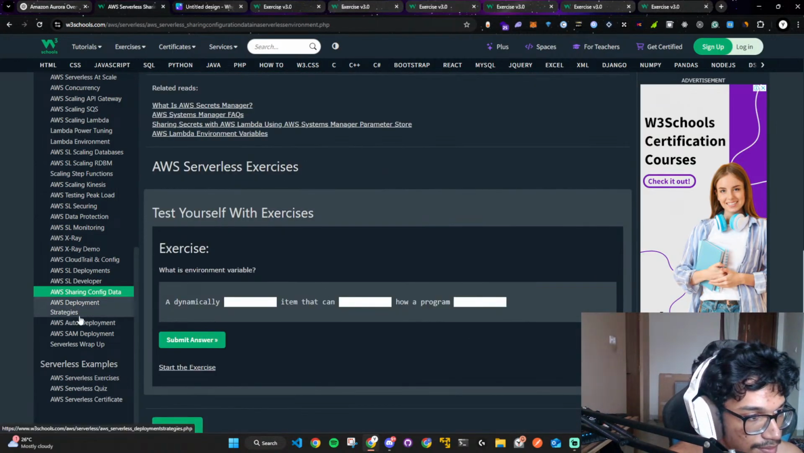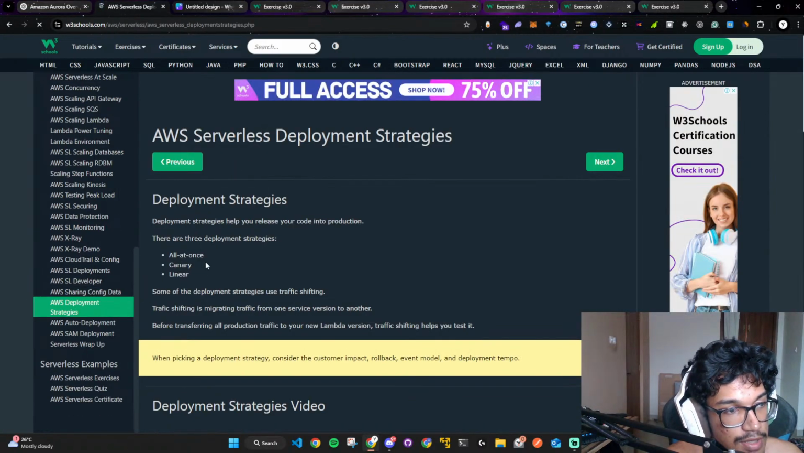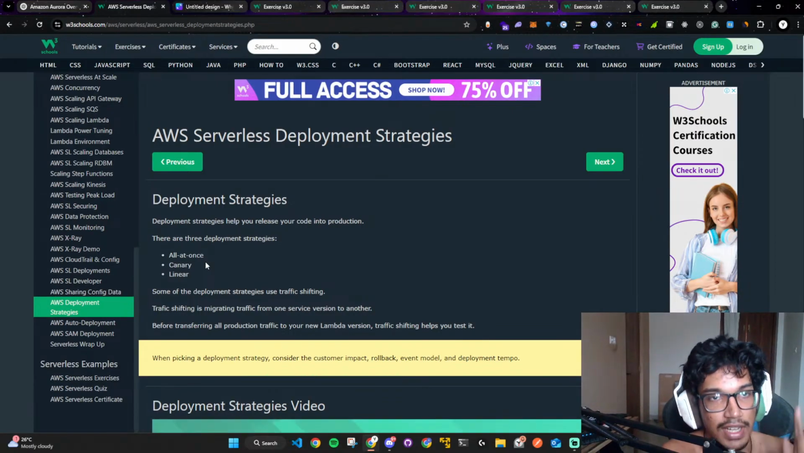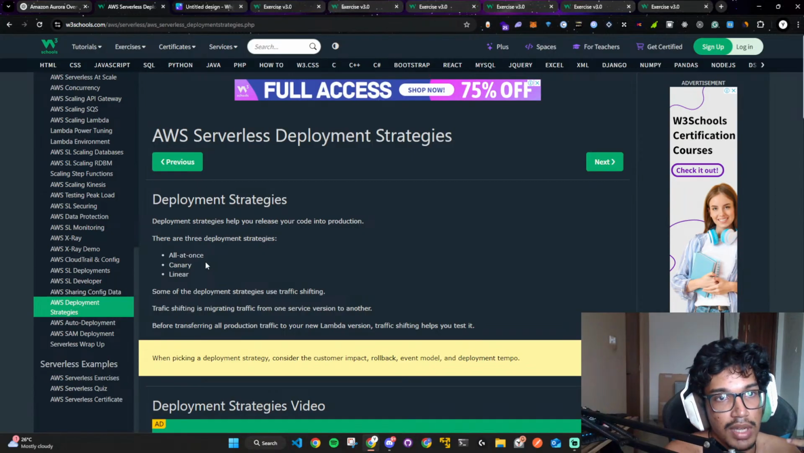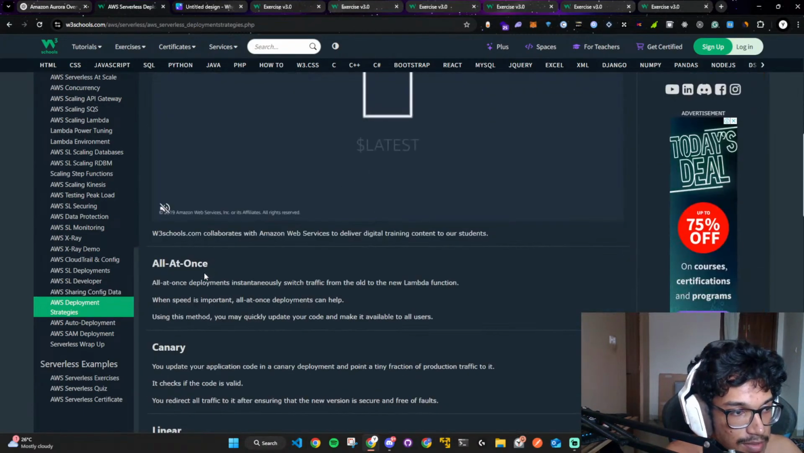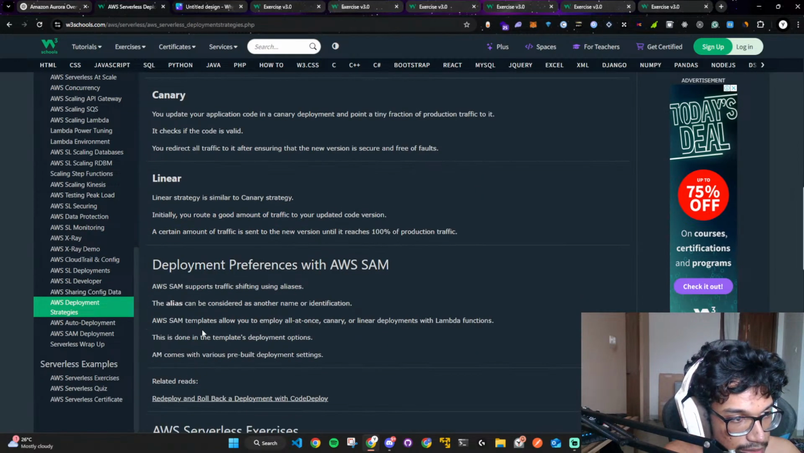Let's go for deployment strategies: all at once, canary. I think canary is better for watching for certain errors. All at once is obviously faster, but canary and linear are much better when it comes to observing if there are any problems in the deployment, and making sure we fix them beforehand, observing them while we try to deploy it. So it's much better. That's what canary is, for example.